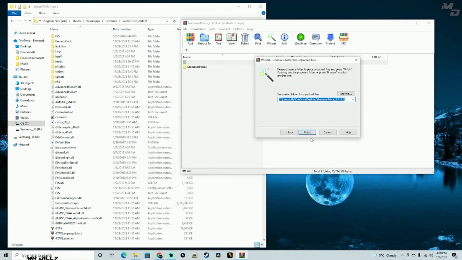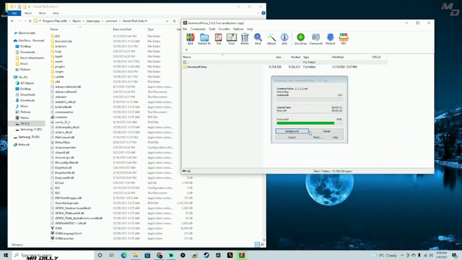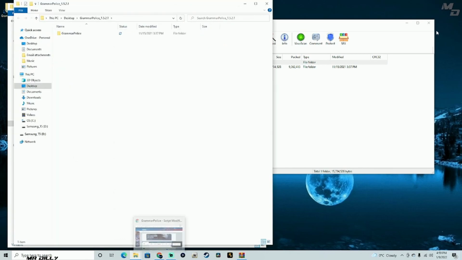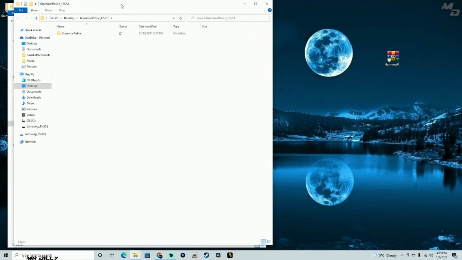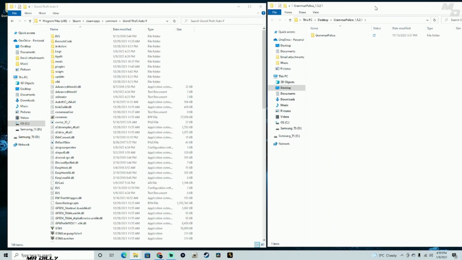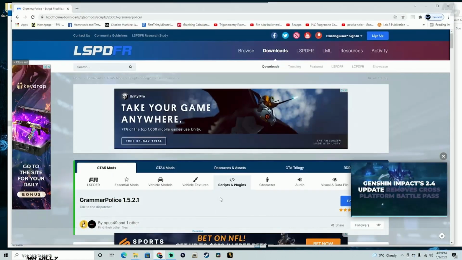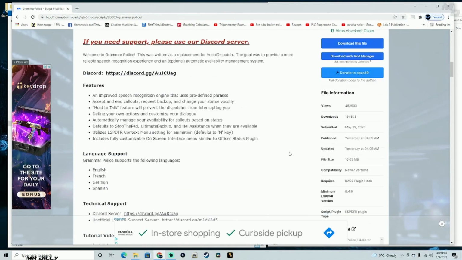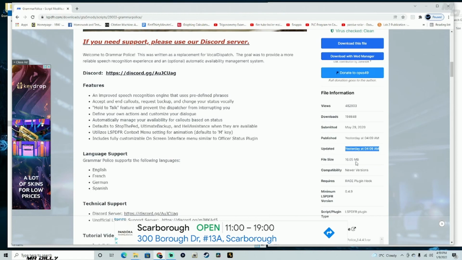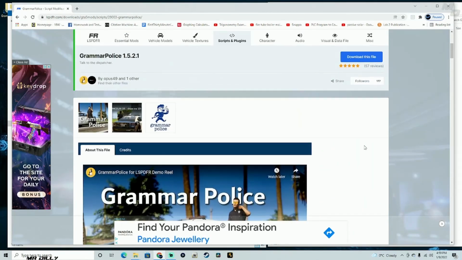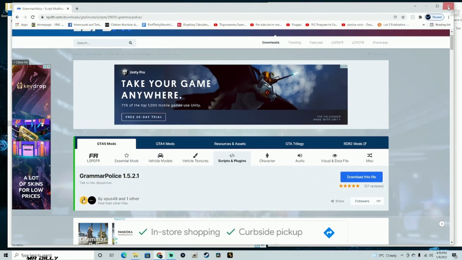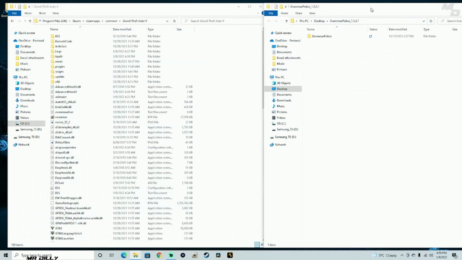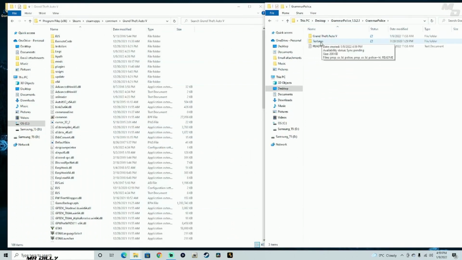Let me go ahead and unzip these files right here, and this Immense Dispatch Grammar Policer plugin that we are just installing right now actually just got updated as well. So I'm just gonna take this opportunity to install it right now. As you can see, it just got updated not even 24 hours ago. So let me close this, and of course I'm just gonna unzip all of my files and go straight into it.